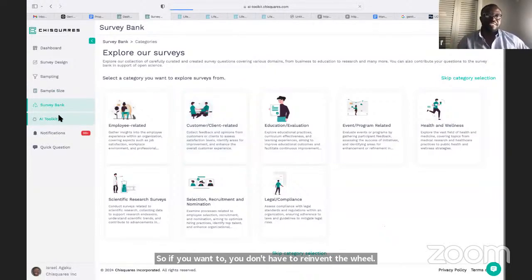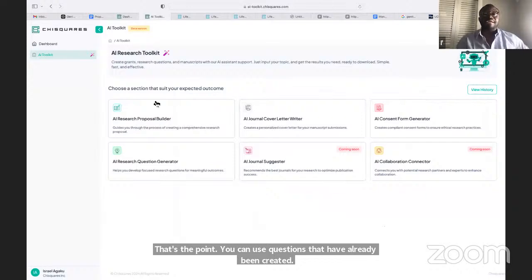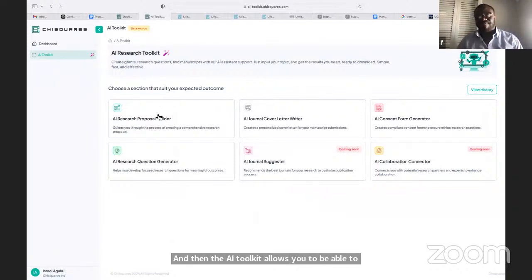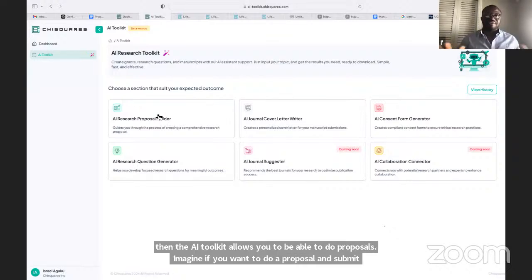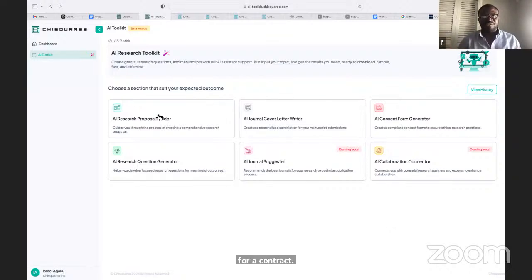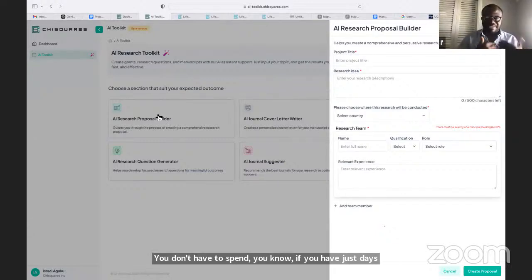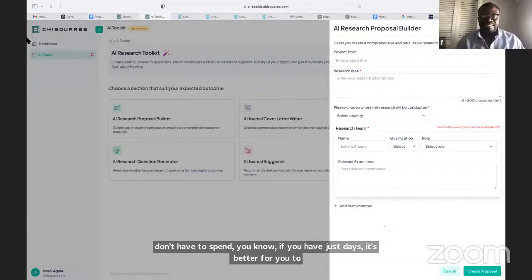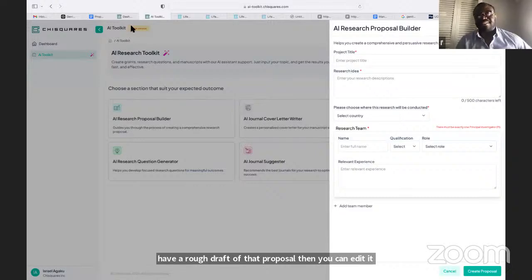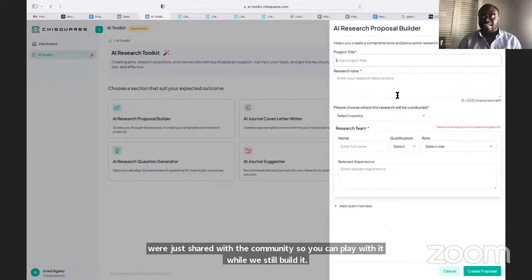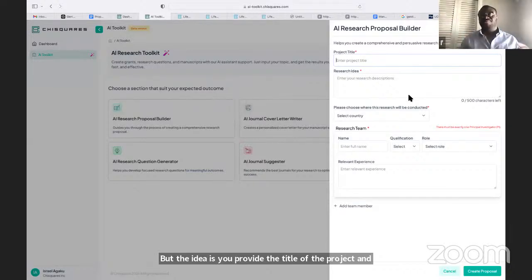And then the AI toolkit allows you to be able to do proposals. Imagine if you want to do a proposal and submit for a contract. If you have just days, it's better for you to have a rough draft of that proposal, then you can edit it. This is still a beta product. This is still in development that we just share with the community so that you can play with it while we still build it. But the idea is you provide the title of the project and the idea, and it's going to develop a proposal which you can then edit for your work.